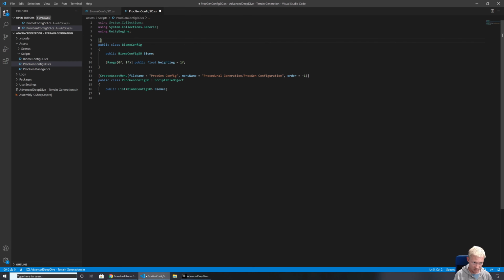And I need to make sure that this is marked as serialize field. Because what that's going to let me do is it means my weighting for a biome is able to be configured separate to the biome itself, which is just going to work a lot nicer. It means that the data that's in the biome is only the data that needs to be.